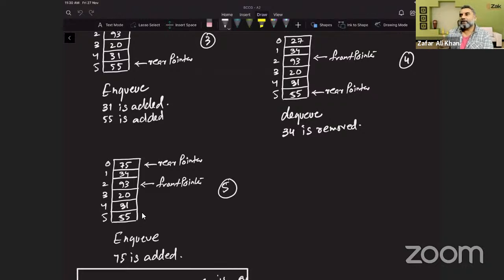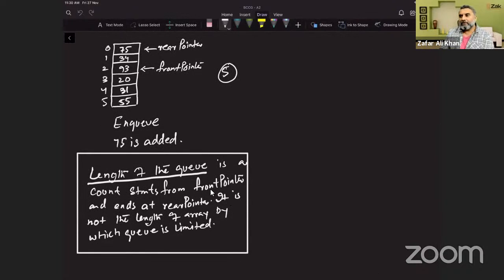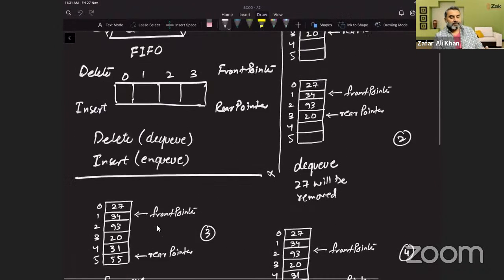The size of the queue is not associated with the array length. Array length is the maximum number of items that we can add to this queue, because we cannot go beyond the array size, because we are implementing this queue using an array. So the length of the queue is a count that starts from the front pointer and ends at the rear pointer. So 1, 2, 3, 4, 5. It is not the length of the array by which the queue is limited. So the size of the queue cannot go beyond the length of the array, but if the array has 6 positions and there is only one item in the queue, the length of the queue would be 1. All right. So that is how we perceive this queue ADT.